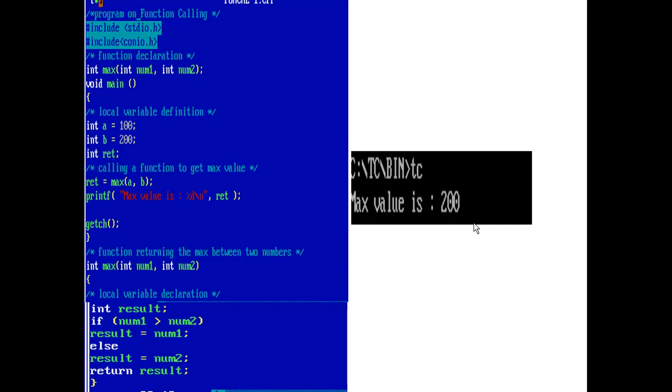First of all, let's understand the program line by line. Here I have written a simple program on function calling. I have included the two basic header files, stdio.h and conio.h. Next, here I am declaring a function.